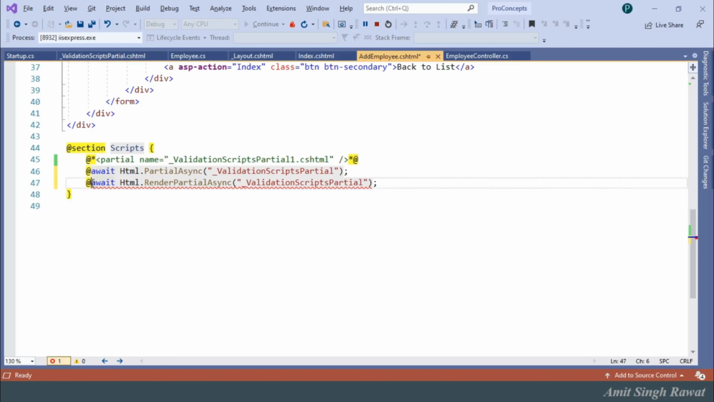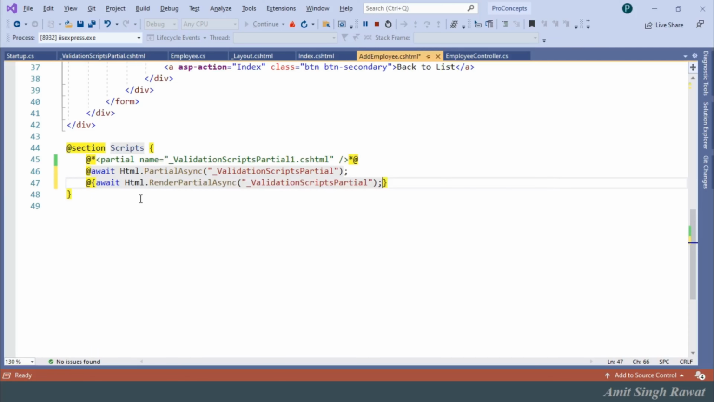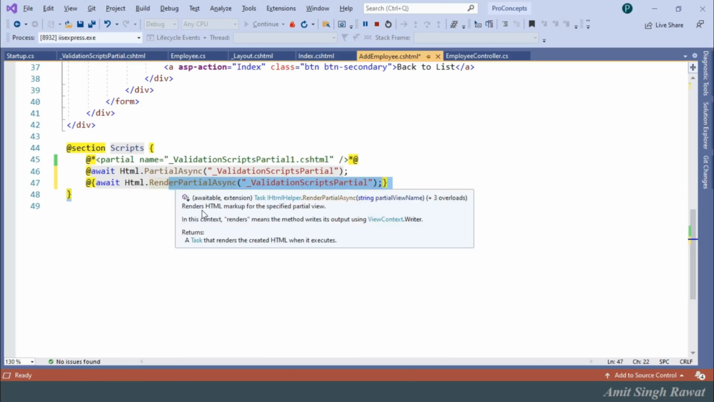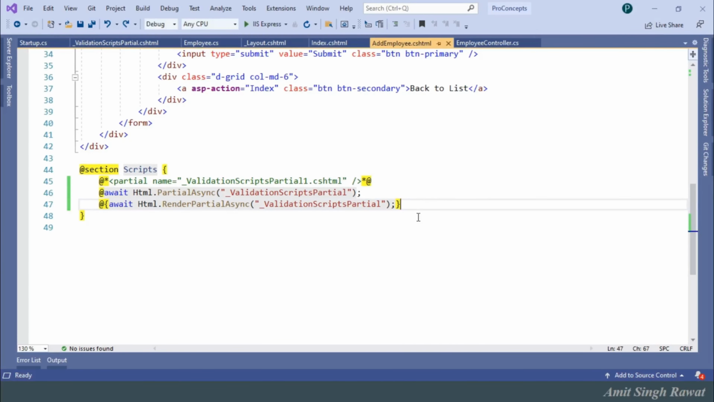Let's apply curly braces after that. And you can see error is gone. If you mouse over, you can see PartialAsync returns HTML markup, whereas RenderPartialAsync does not return, it renders the markup. That's why its name is RenderPartialAsync. All right. I am not going to run this. It will work. Try it by yourself.